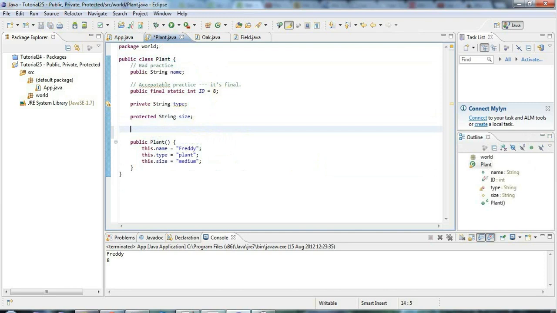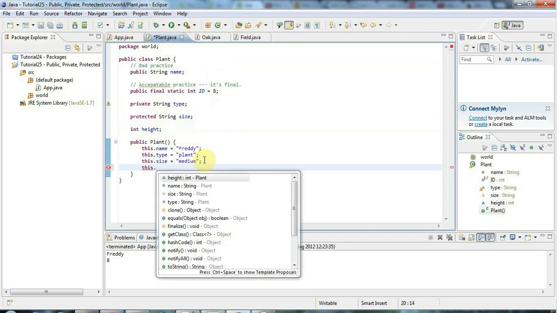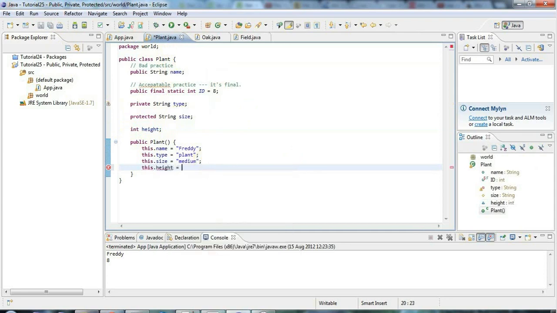So I could say here, let's say int height, and so I haven't given this a public, private, or protected. If you do that, this is now package level visibility. So I can access height, of course. In plant you can always access stuff within the same class. You can always access the instance variables from within the same class. Let's just say 8 there.